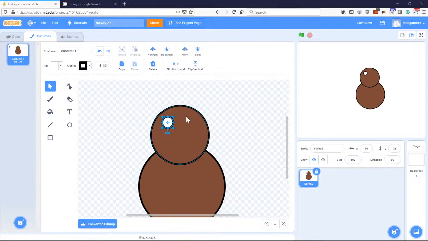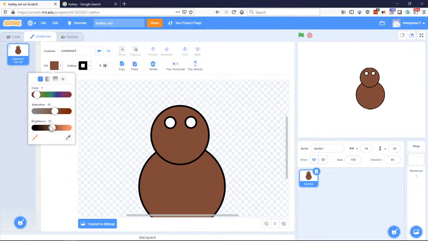Okay, so we want to make a copy of this because it's the right size right now. Basically, once I have it selected, I'm going to go up here, hit copy, and then hit paste, and then boom, it's a little bit offset. So then I grab it, and I'll put it in the middle here. Okay, let's see if I can get it a little bit closer there. Okay, now we need to make the pupils black.